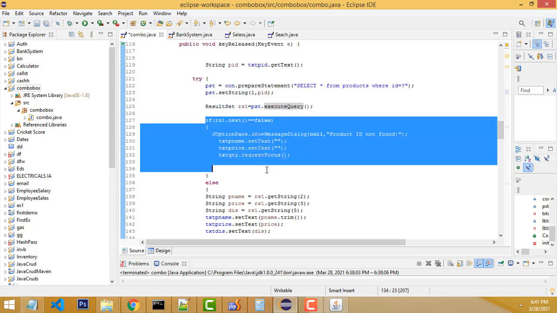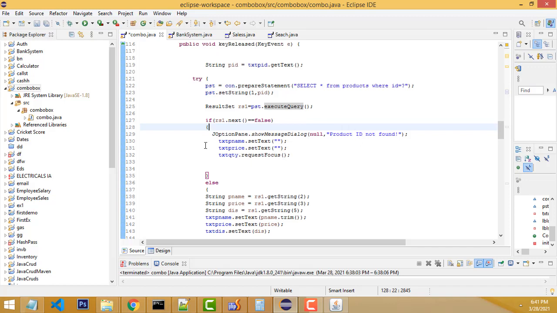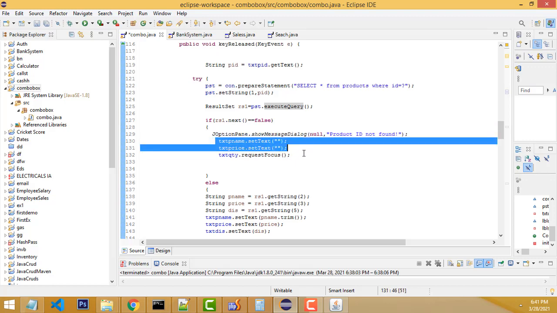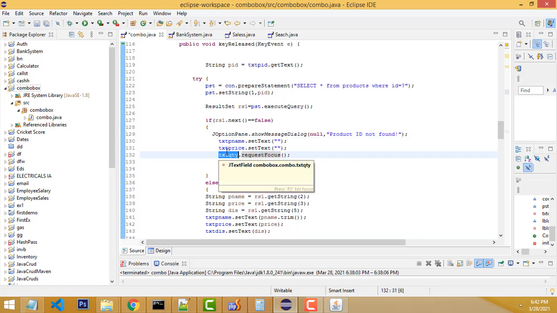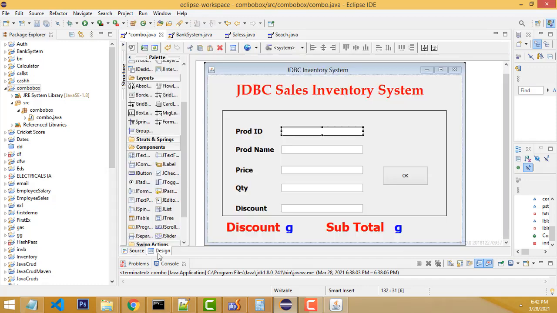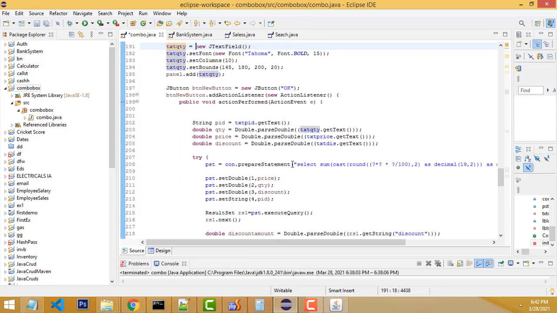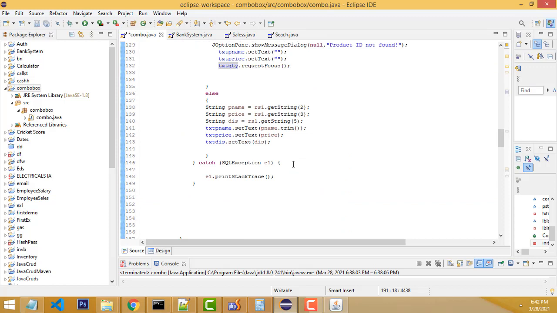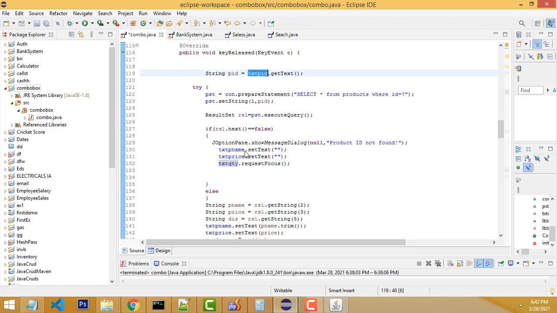If there is no matching ID that you entered in the text field, it will display the message product ID not found. After that, it will clear all the text fields, if you have written anything. Then focus on the relevant text field with request focus. Not on quantity, it is focus on the PST ID text field here.